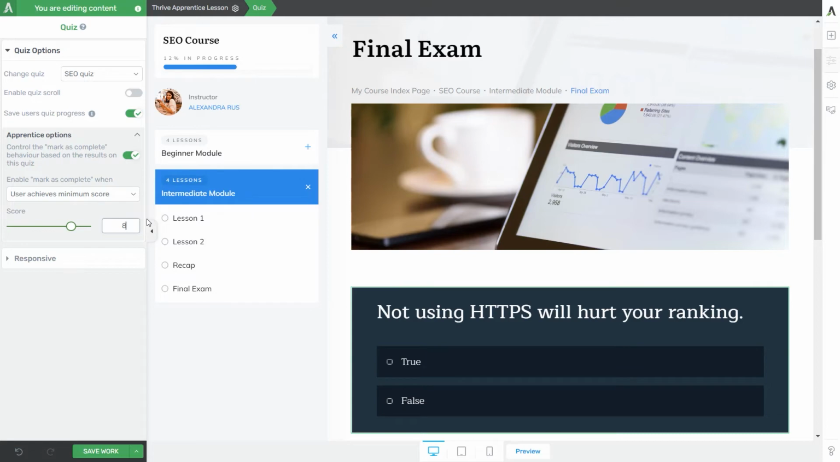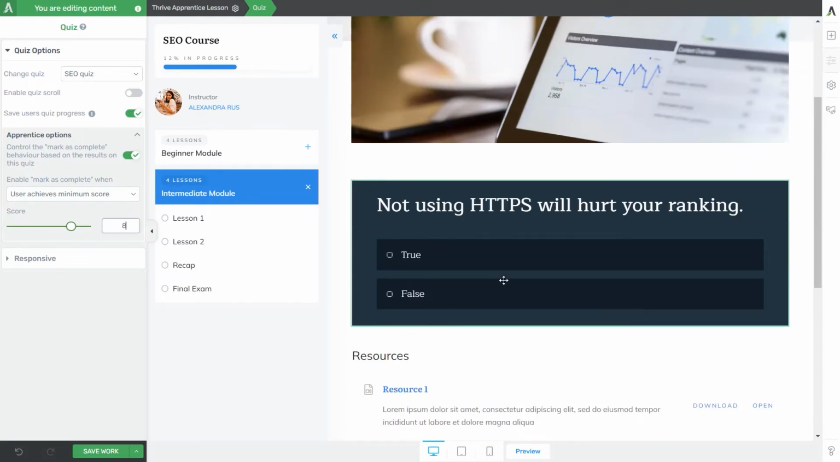Now what this means is that the mark as complete button that appears at the end of each completed lesson will not be clickable unless the student scores a minimum of 8 points in the quiz. If they will not be able to score it, then they will always have the option of retaking the quiz. Now, this is done as well.